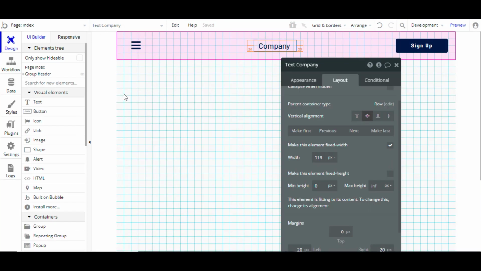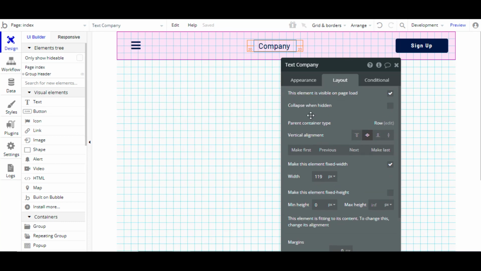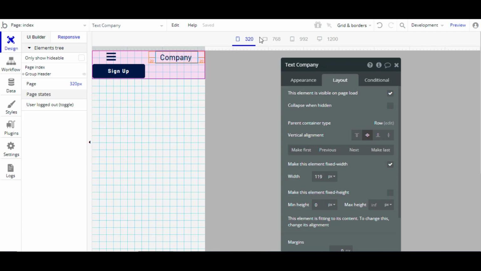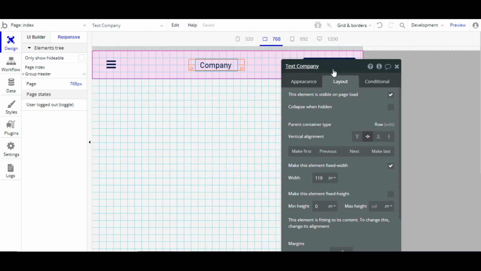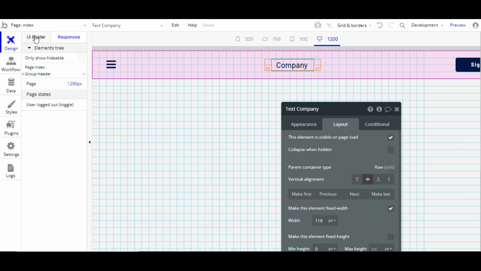So what are my options then? Well, my option is to use this collapse when hidden, and in this case, remove the sign up button. So what we will show you is before we remove the sign up button and after. So let's go over to the responsive tab. As you can see, we're in 320, not good. This is all smashed together. When we go to 768, things look pretty nice. And they continue to look pretty nice.